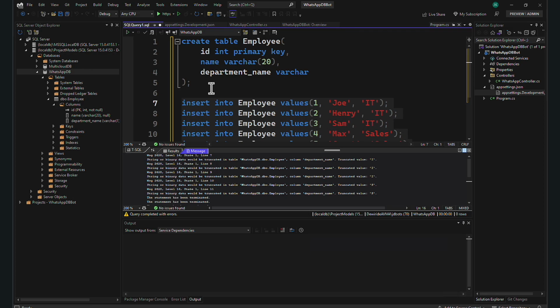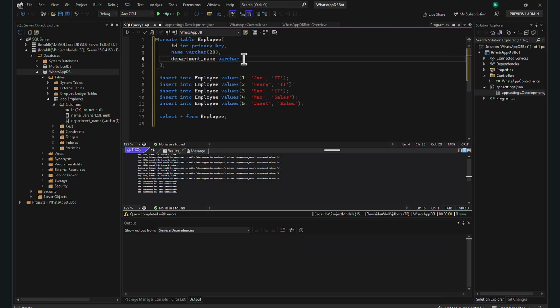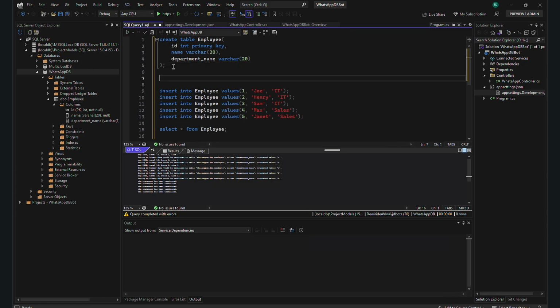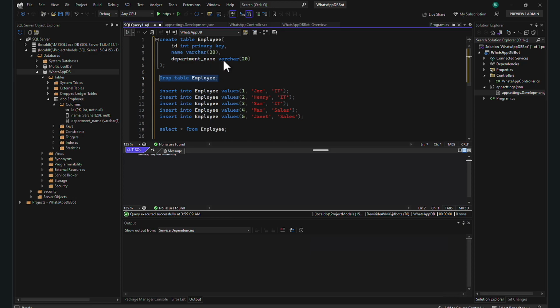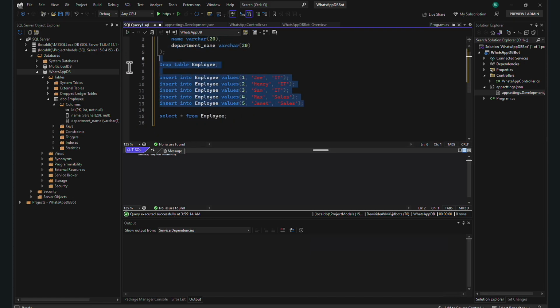Okay, let me just drop the table and recreate with a specific varchar value. Okay, that will be much better. Let's say 10, or let's keep it 20. Let me drop the table and let me recreate it. And also let me run this query to store the data.